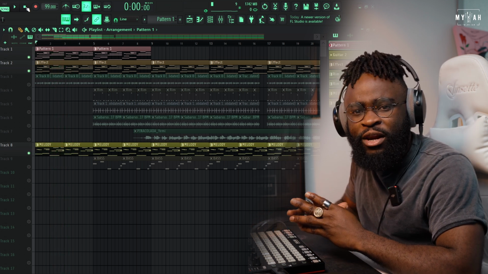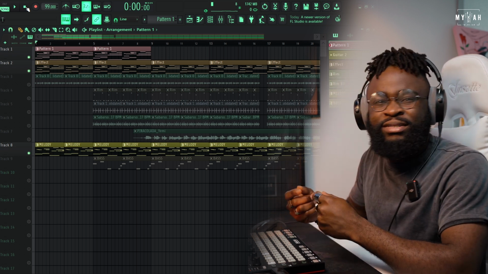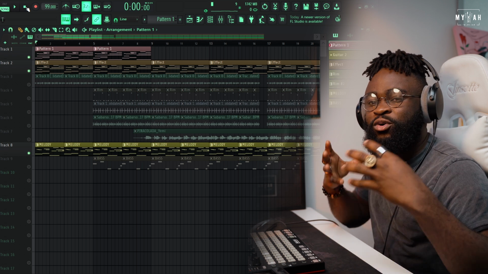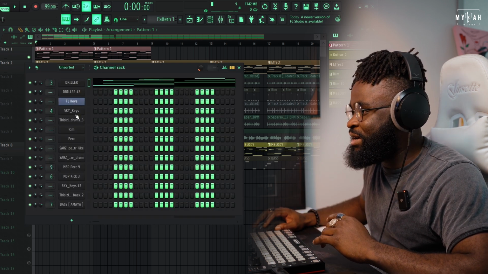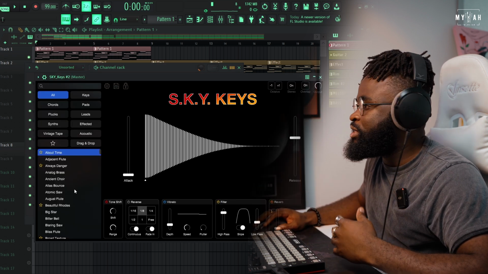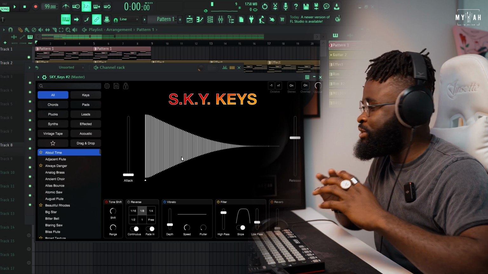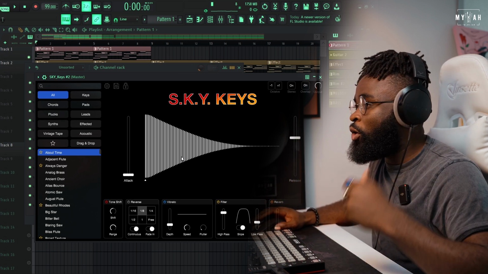To create this kind of melody, all you need to do is create the melody, bounce it out, then reverse it to create that reverse effect. But right now with this plugin, which I talked about in my last video, called SKY, in case you've not gotten it, just go get it. It's creating this amazing effect that you're hearing on this beat.